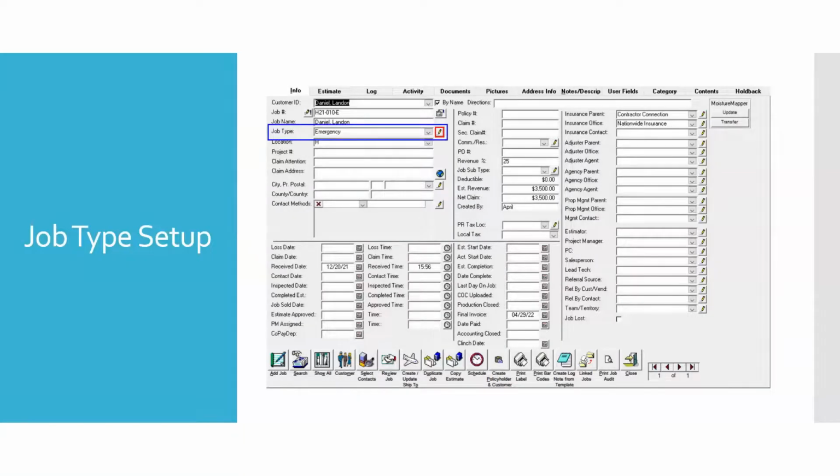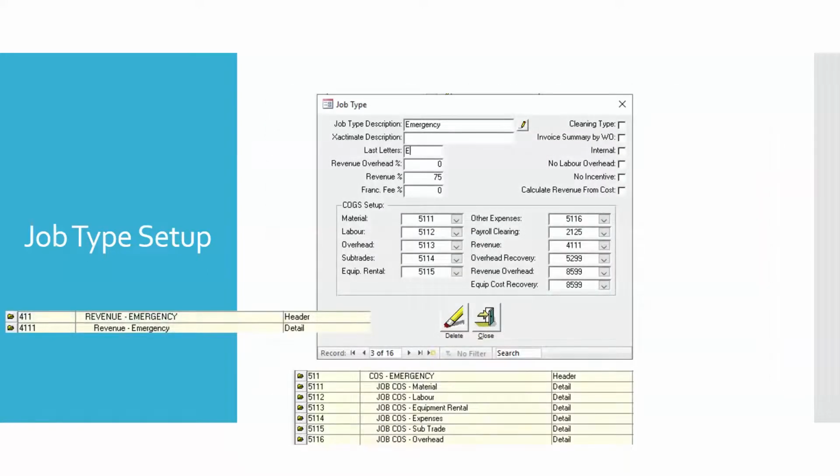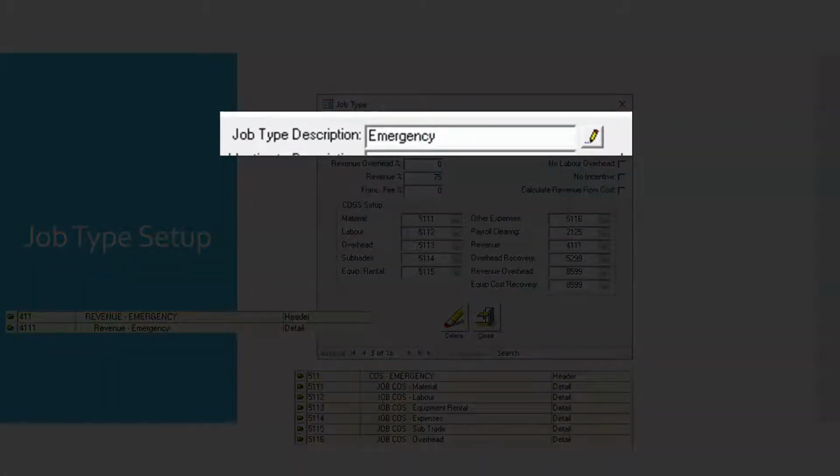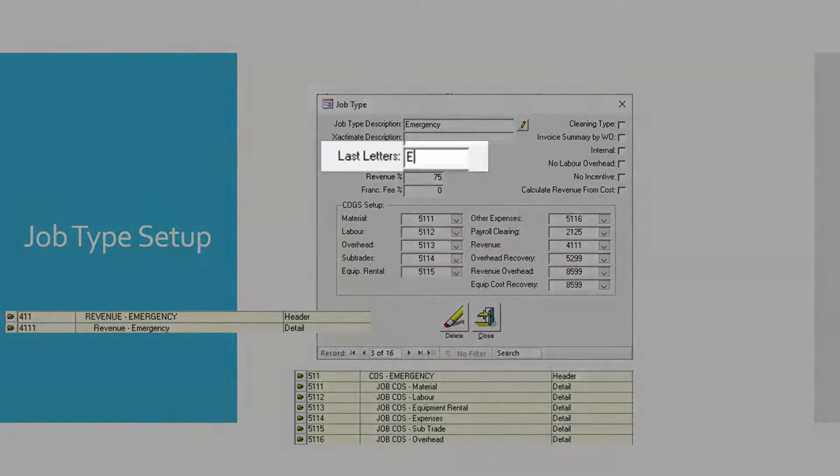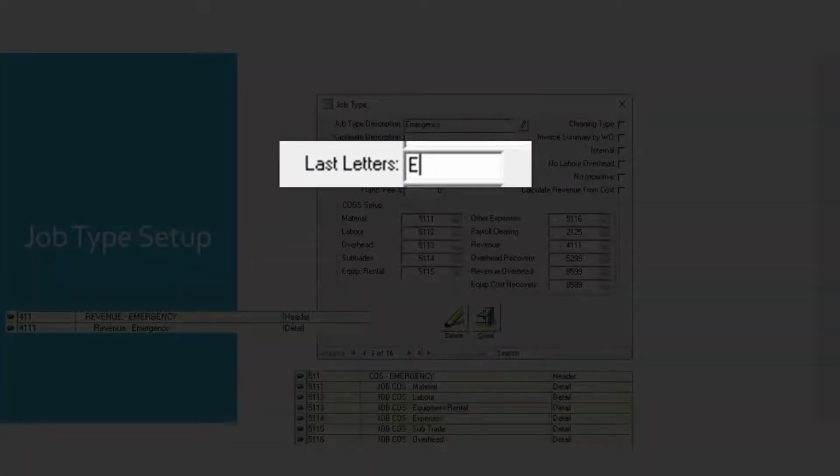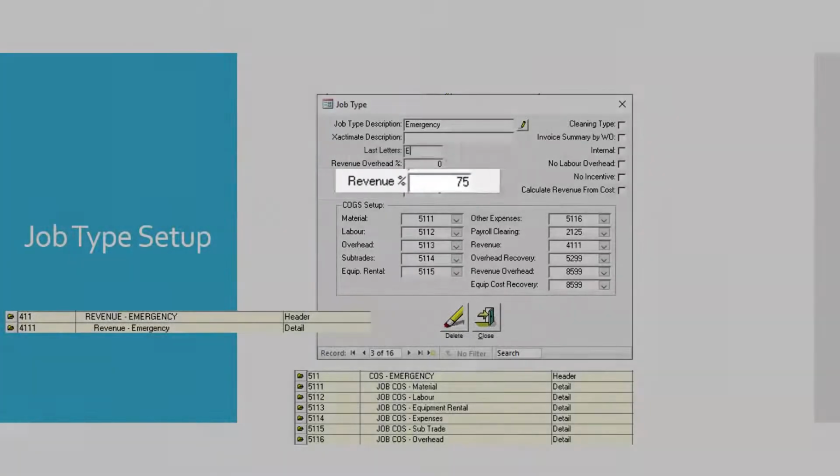Today, we are going to review the job type setup. Job types are created in this screen. To access the job type, you click the pencil next to the job type dropdown. We will review this from top to bottom. The job description identifies what job type we are looking at. The last letters adds letters to the end of the job number to easily identify the job type.